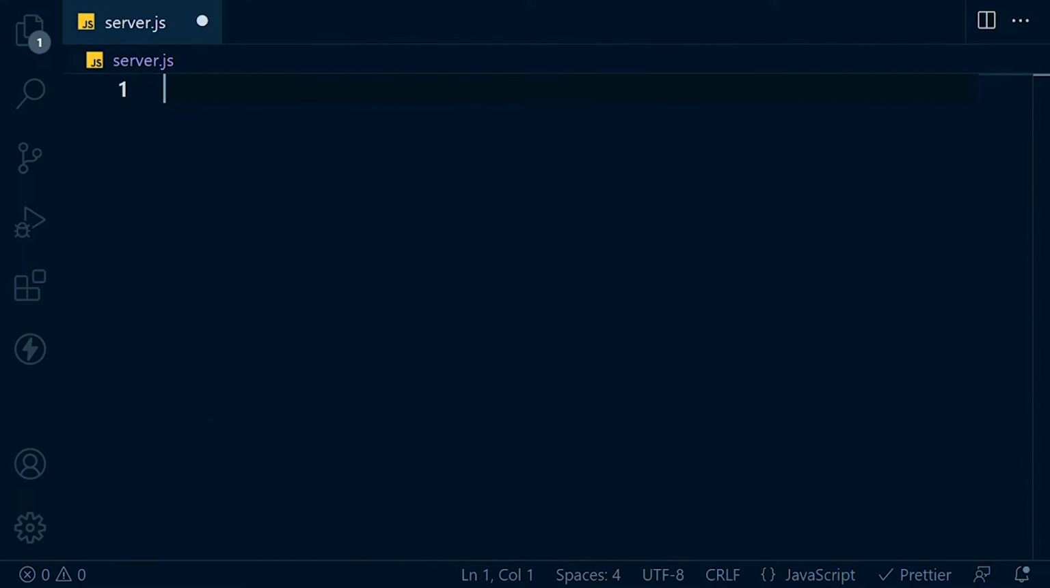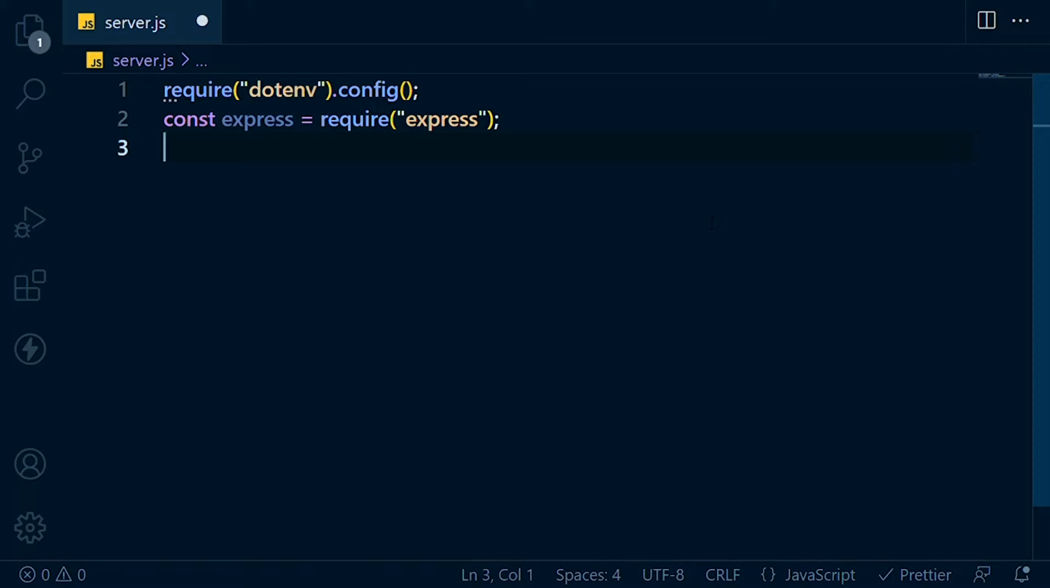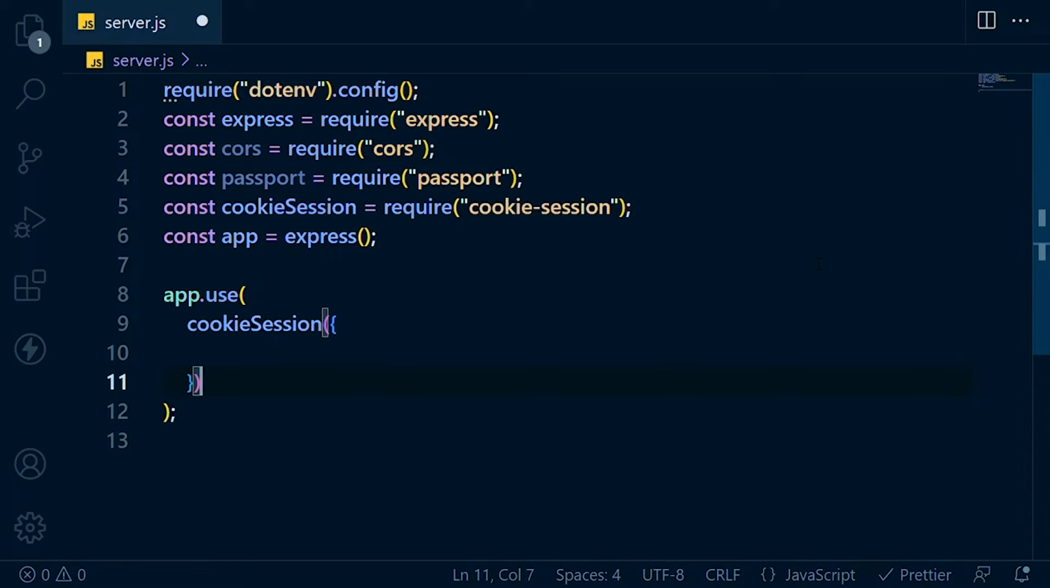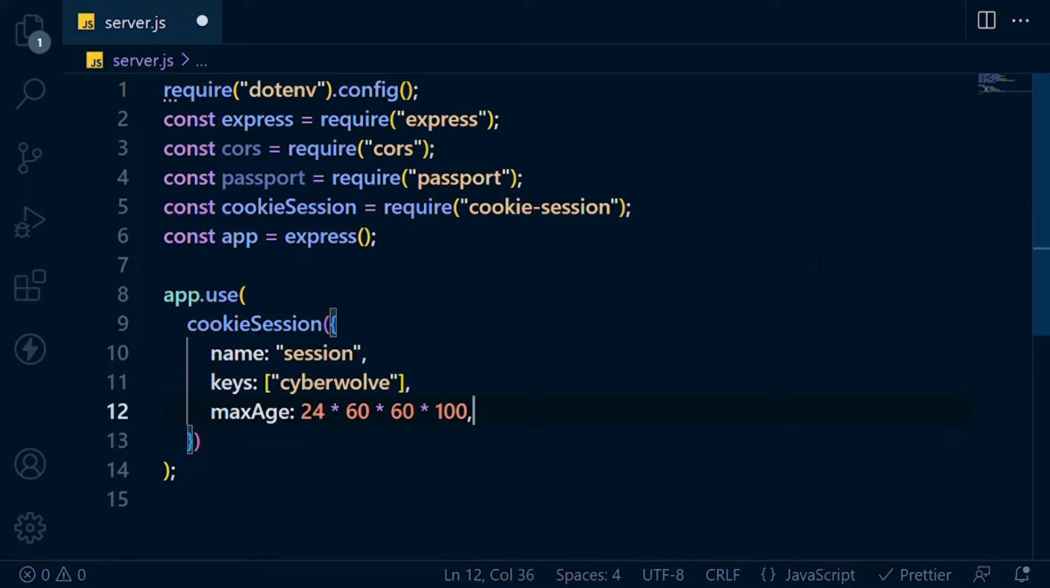In this file, let's import dotenv module, which we're gonna use for accessing environment variables. Then import Express module, Cors module, Passport module, and Cookie Session module. Call Express function and save its instance in an app variable. We're gonna use Cookie Sessions. Here I'm gonna name it session. Keys will be cyberwolf and max age will be this much.